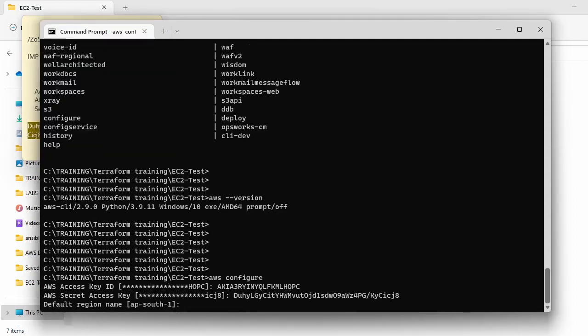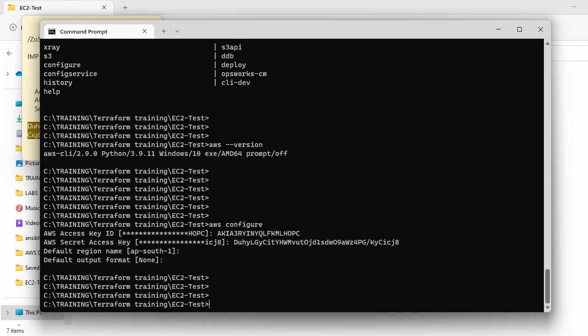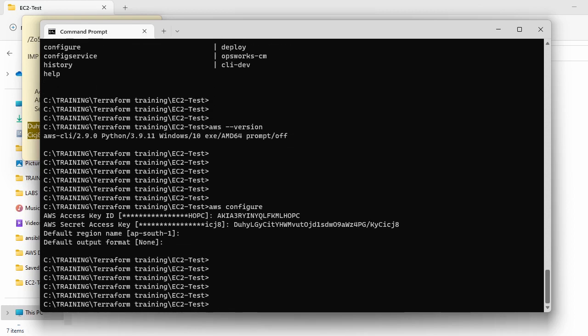paste it here. Then it will ask for the default region name, in which region you would like to create the resources. ap-south-1 is nothing but the Mumbai region, so I'm going with that in my case. In your case you can go with any region. I'm going to hit enter, and the default output format should be none. You can just hit enter, it should be none only. And now I have authenticated with my AWS cloud, so any instructions I give will be provisioned to my AWS cloud.